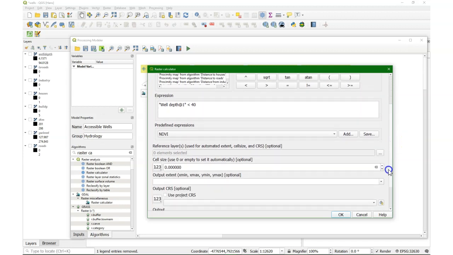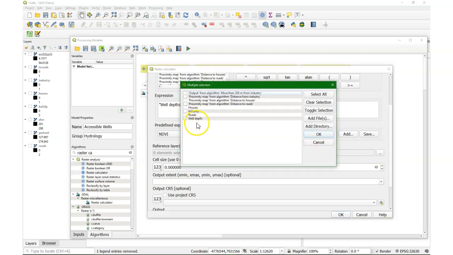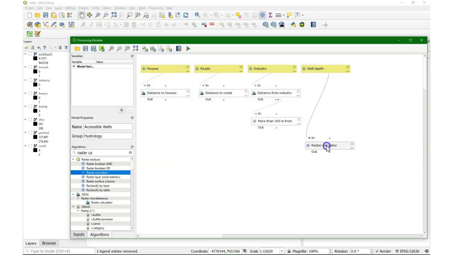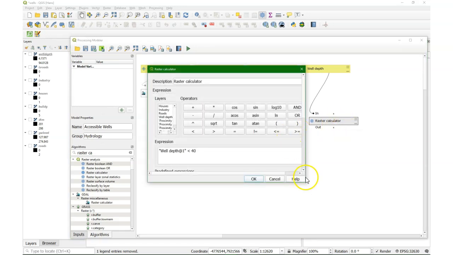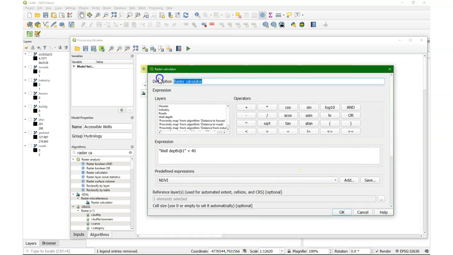We choose a reference, normally the output from the one that you use here as an input. Okay, they're linked. So you see we still have to change the name. Raster calculator is a default name, and if you want to refer to that, it's better to give it a less generic name. So wells less than 40 meters.